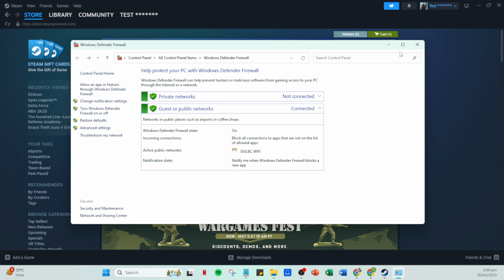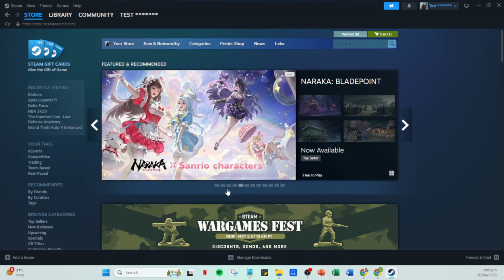By following these steps, you should be well on your way to resolving any download issues you are experiencing with Steam.